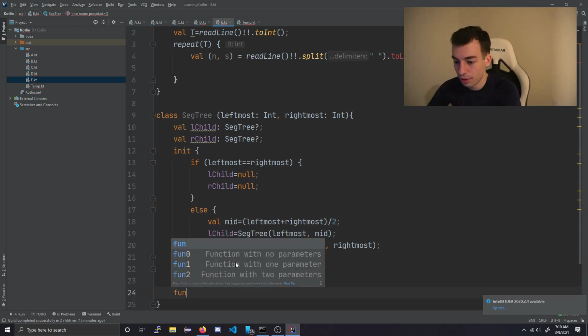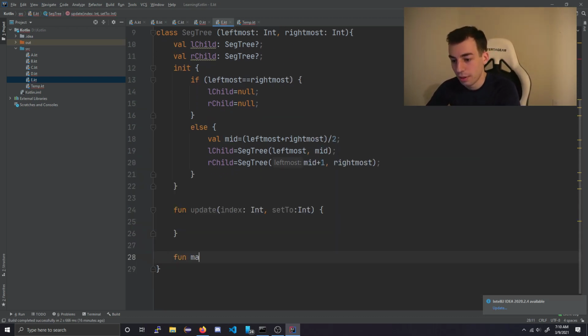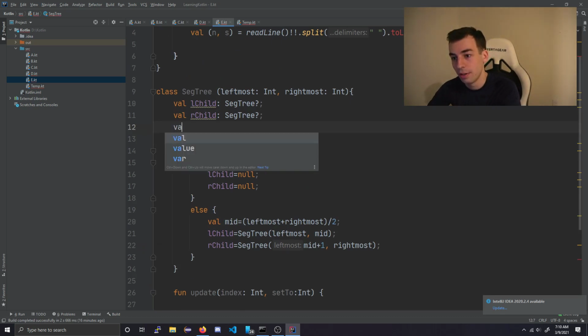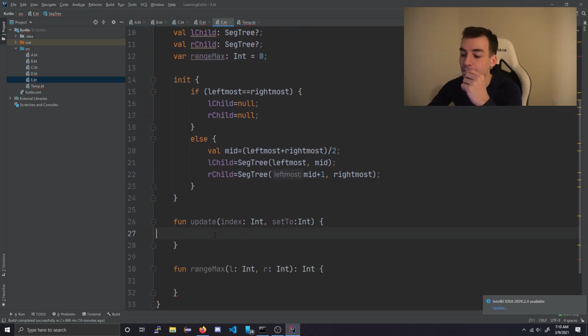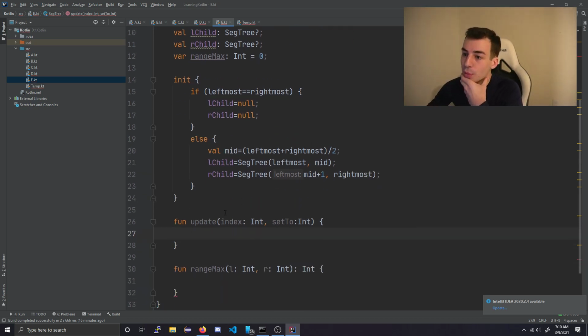What else? Fun update. Index is an int, and then val set to, it's an int. Okay, and then fun range max, L is an int, R is an int, returns an int. Cool. So now we need var range max is an int equals 0. Good. So we probably want recalc.